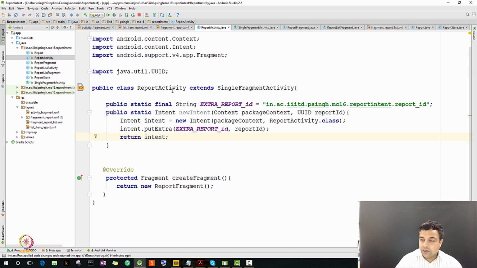So yeah, now I am using an extra. The method is same as we did in the math quiz, that we created a new intent method and we put an extra, and this time we are passing the report id. So after creating this explicit intent and calling put extra to pass, we can now update our report holder class to use this new intent method.